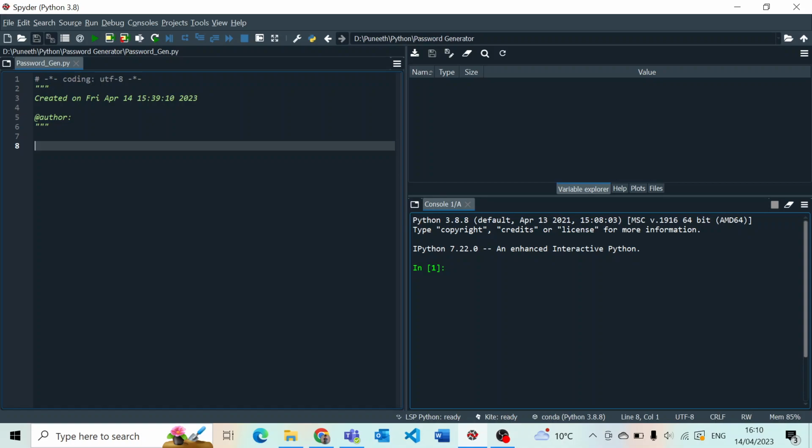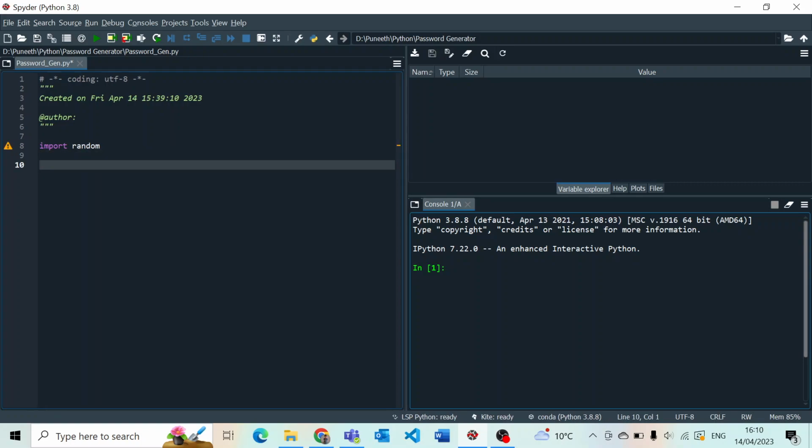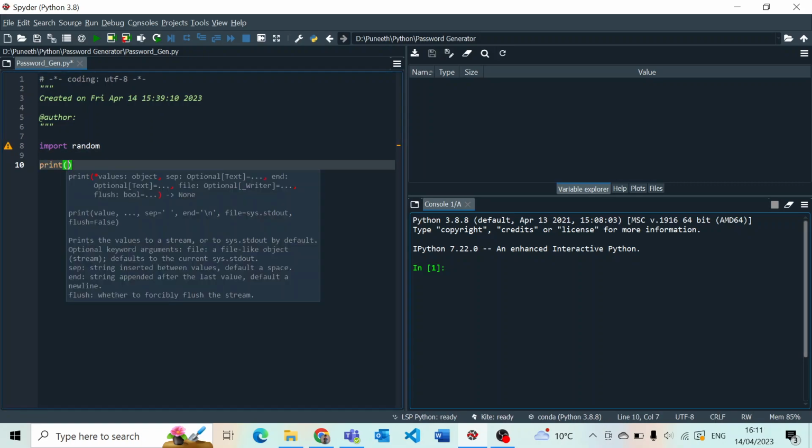Today we'll be making a password generator. Let's start now. Okay, so we start by importing a package called random. And then if you want to be fancy, you can just print welcome to the password generator.